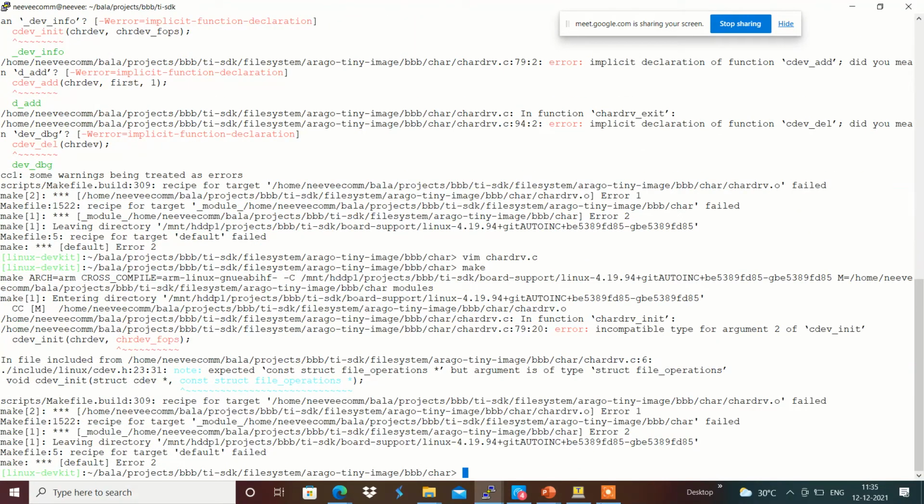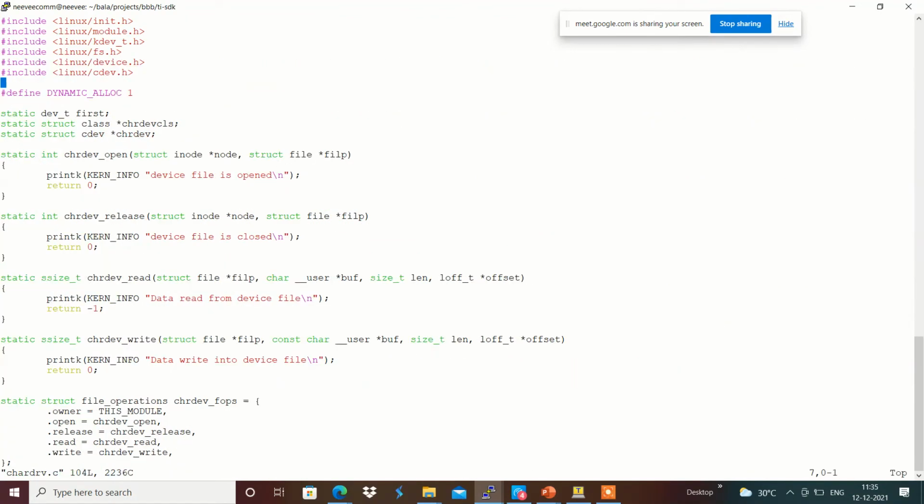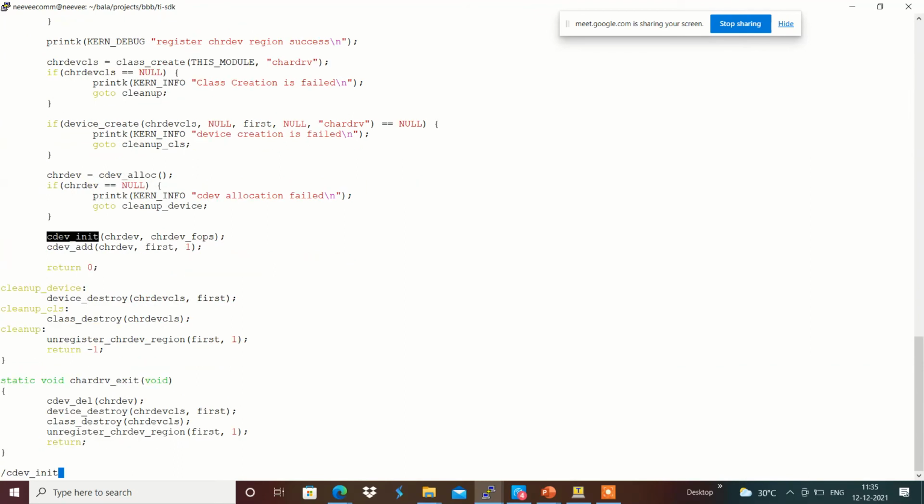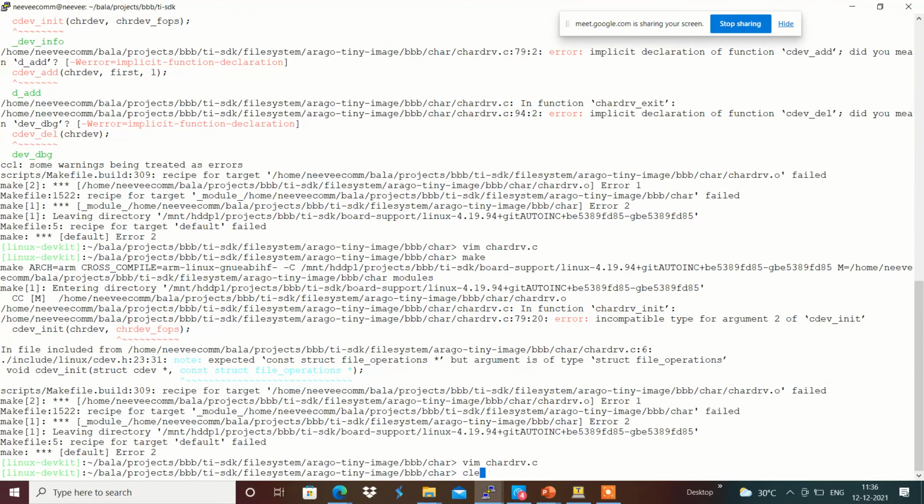We got an error: incompatible type of argument 2 in the cdev_init. A file operations star pointer is required, but we have given the file operations structure. Because of that, it was giving the error. So I'm going to do cdev_init, providing the pointer to that file operations structure. That fixes this build issue.